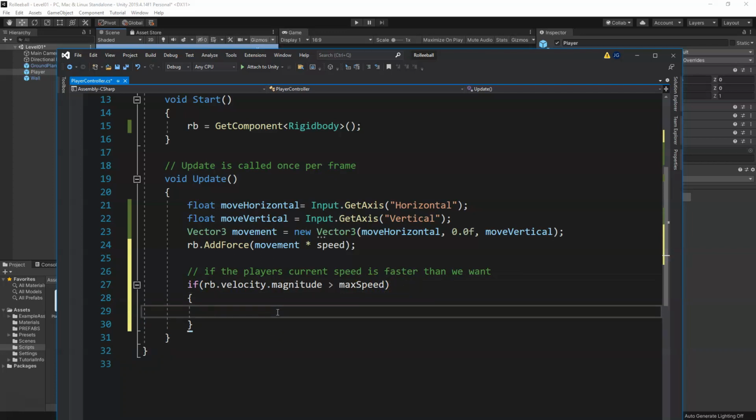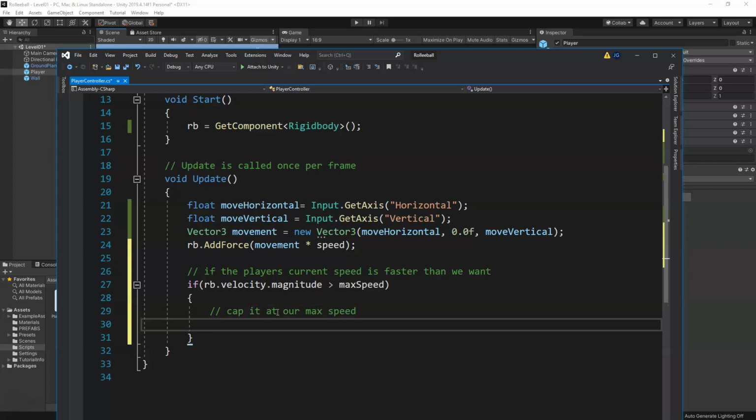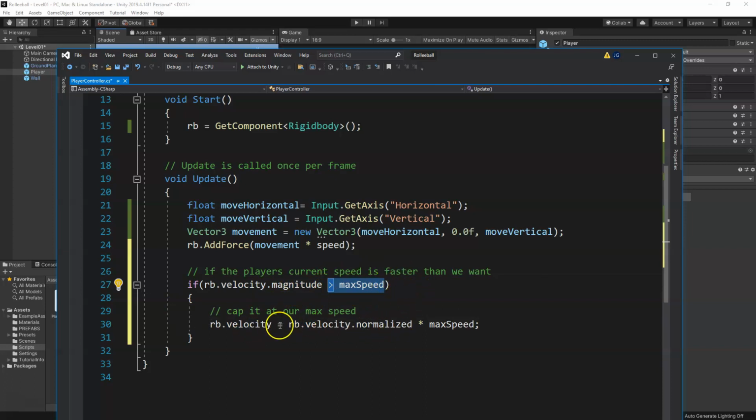So if that's the case, what we want to do is cap it at our max speed. In order to do that, we're going to grab our rigid body's velocity, the rate of change, and we're going to assign it. The first part is going to be the rigid body velocity, and we're going to use a method here called normalized, and it's going to have the magnitude of 1, and then we're going to times that by our max speed. So that means if our magnitude was to be greater than our max speed, which is 10, it's going to make sure that it can't go higher than 10.